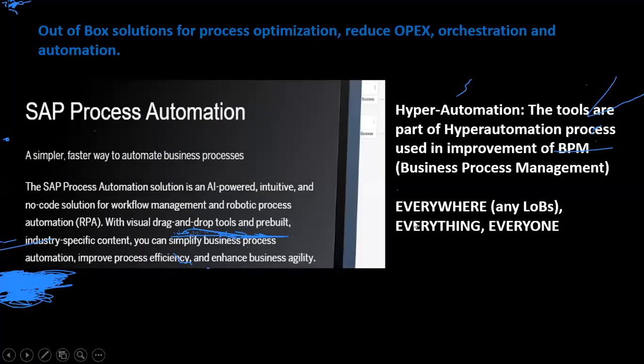Recently SAP has also launched one more tool. They already have different tools, but looking at demand, they have also launched SAP Process Automation. That is one more tool they have launched based on BTP. It is more focused on hyper automation, that means end-to-end automation. In short, hyper automation is an out-of-the-box solution for process optimization, reducing operational cost and operational expenditure, orchestrating and automating your data. And it's something like for everywhere.